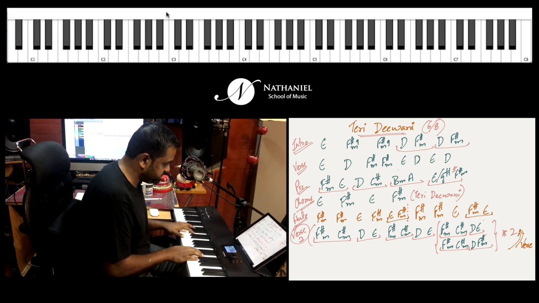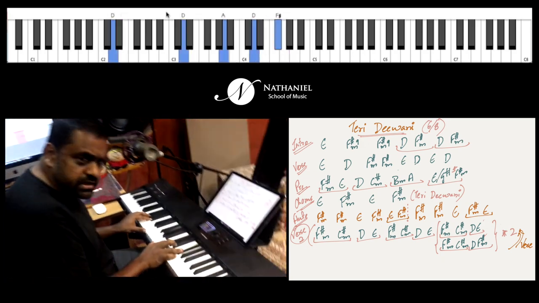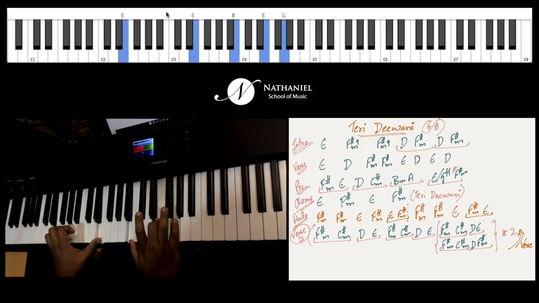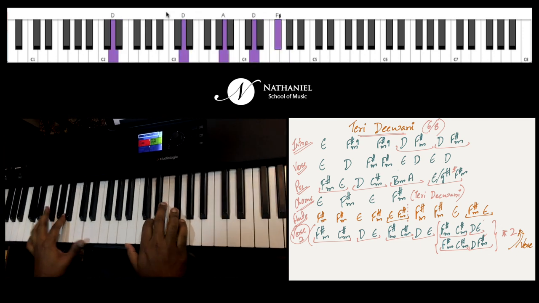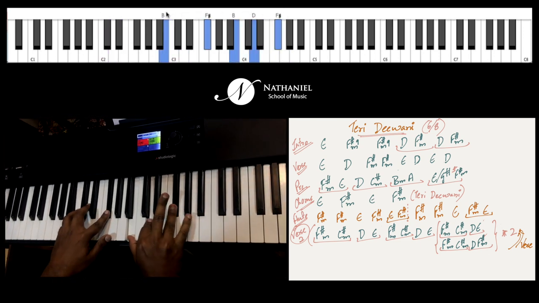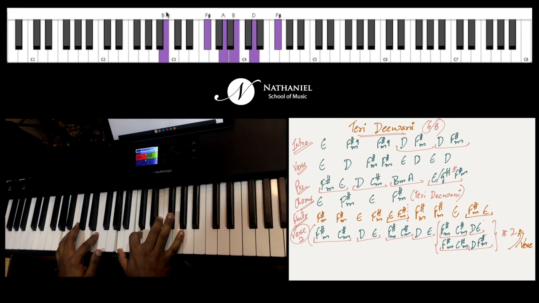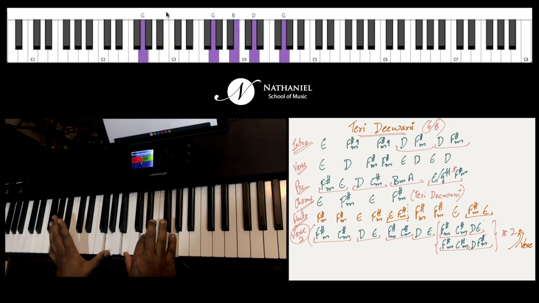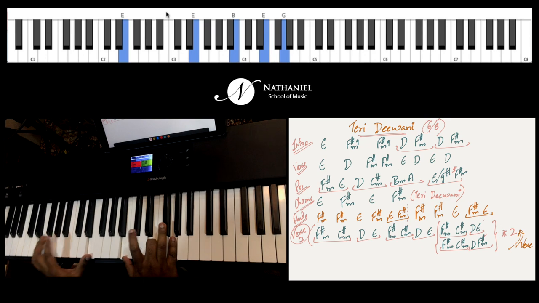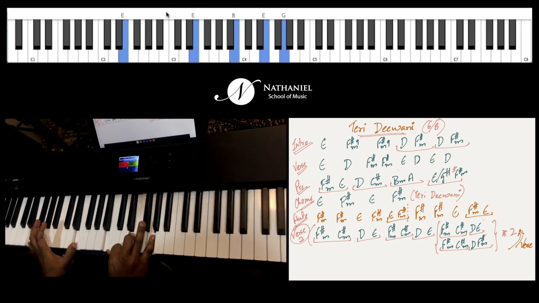Right, so that's the chorus, which is really easy. Let's just do the pre now. Na na na na na na. So that's E minor, D major, C major, B minor, A minor, G major, D with F sharp, E minor. That's quite a bit of chords, isn't it?